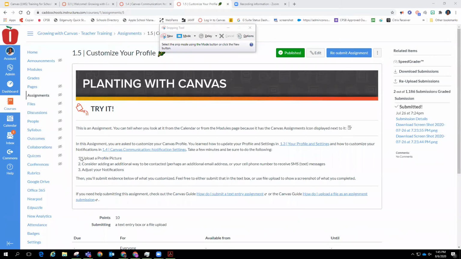So they're asking us to upload a profile picture. Consider another way to be contacted. That's a phone number for text messages or another personal email. No, the children can't see your personal cell phone. This is just for Canvas to notify you. They can't see your personal email. It's just for Canvas to notify you and to adjust your notifications so that you're not being annoyed by excessive emails from Canvas, okay?